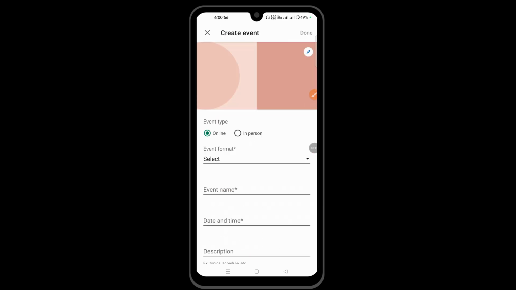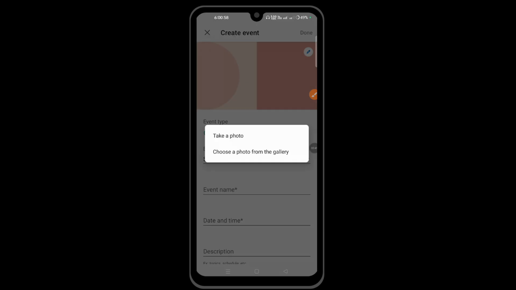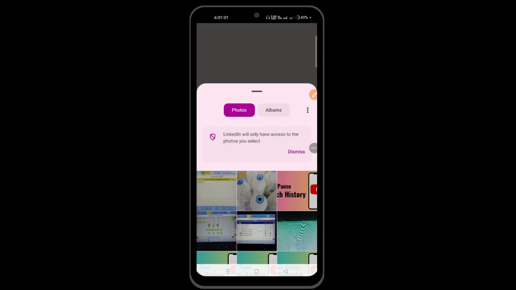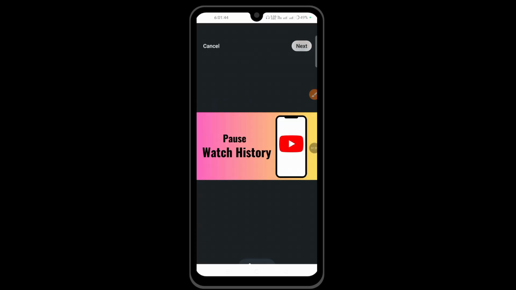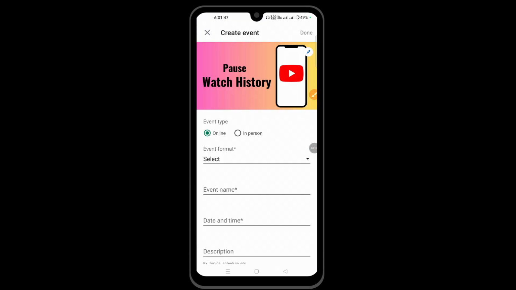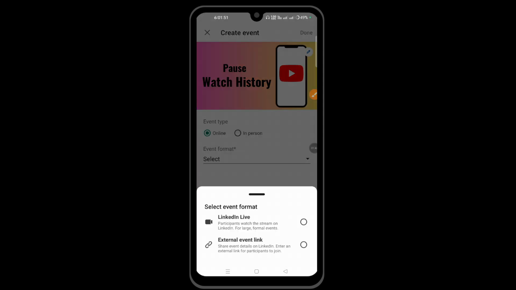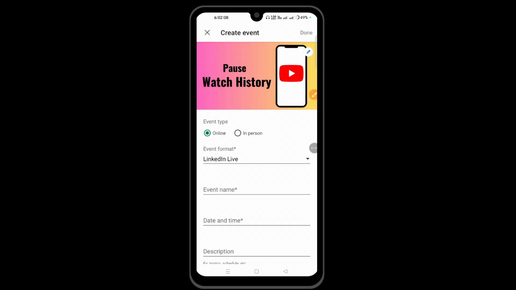Now you need to upload a cover photo. So I want to upload from my mobile phone. Okay, for example purposes, this is my webinar thumbnail. Then select your format. If you want to go live using the LinkedIn app, click on number one. Otherwise, if you want to use Zoom or any other Zoom-type software, you can use number two, but I am interested to use number one.